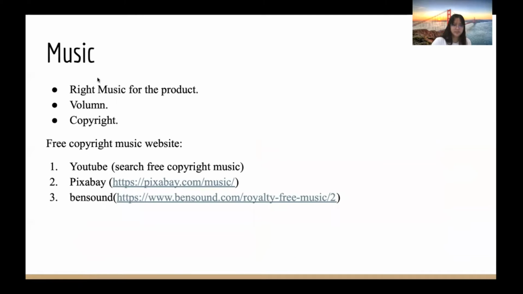And then there's music. Just try to have the right music for the right products. So this is basically where you think about whether this music suits your product or not. And then try to have a good volume, not too loud, but good enough for people to hear it. And then check if there's copyright, because if there's copyright, then your video might have to go down, and we don't want that, because it's your work and we don't want it to go to waste, basically.